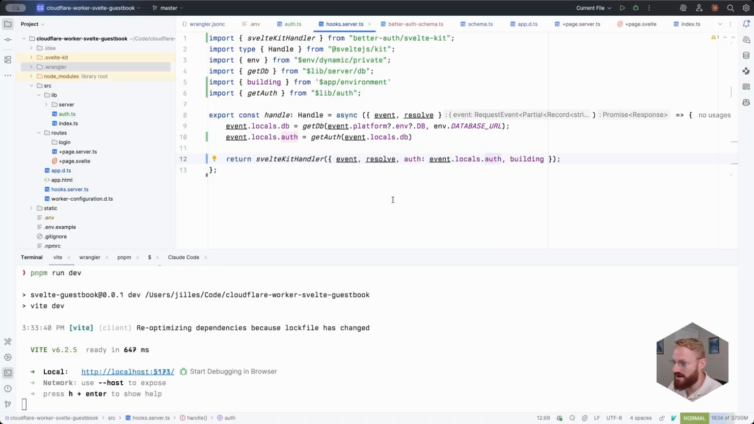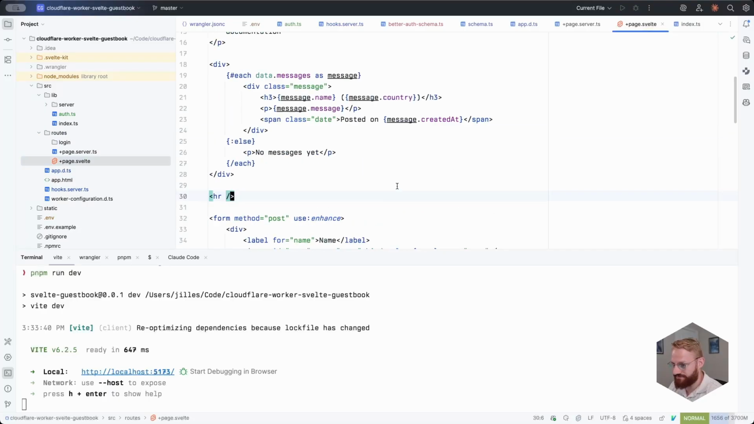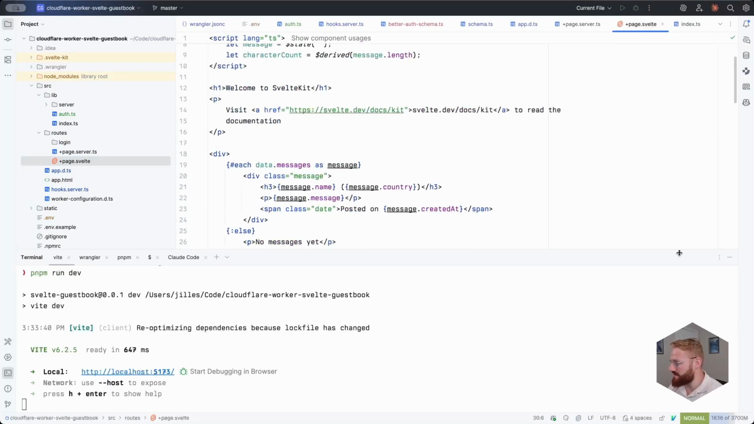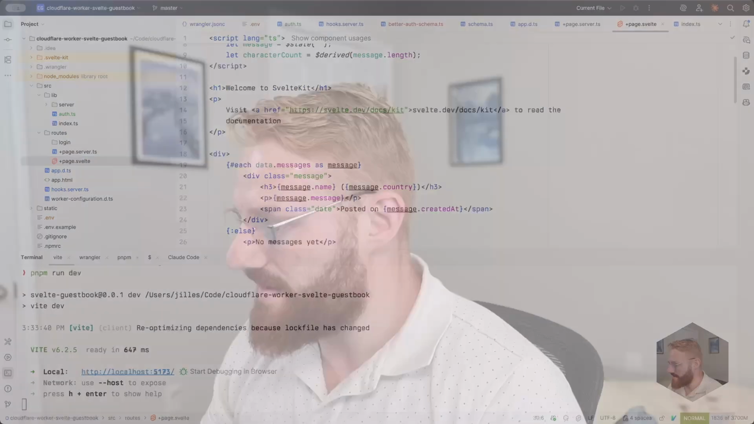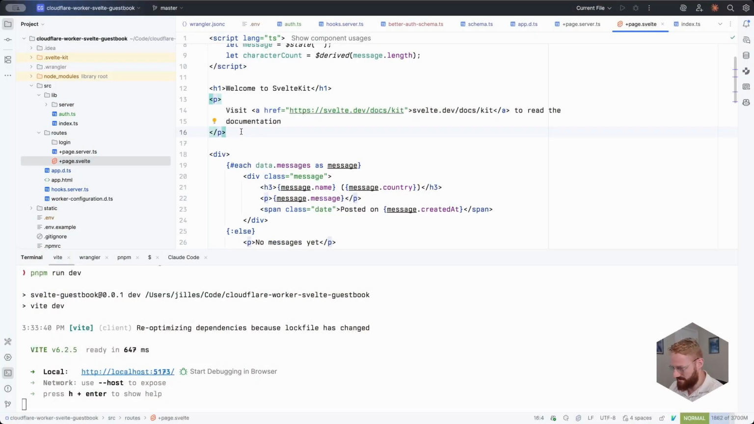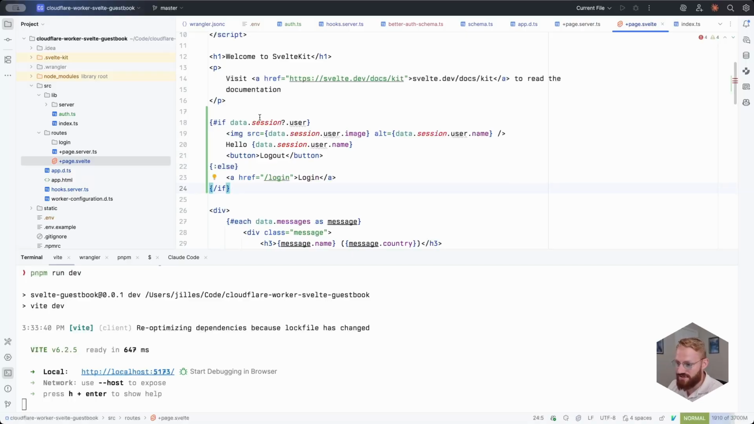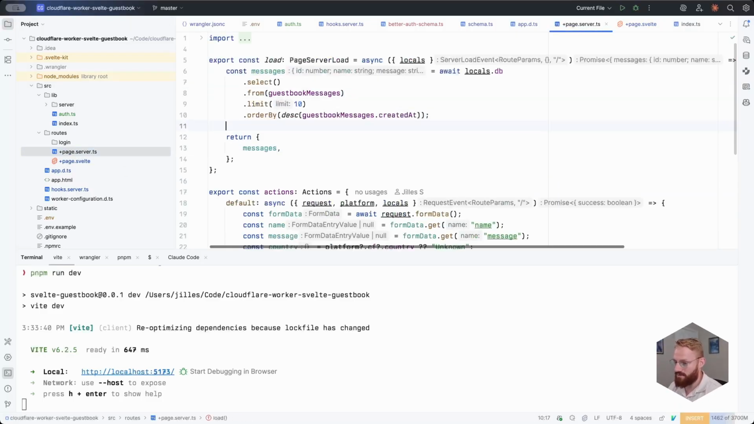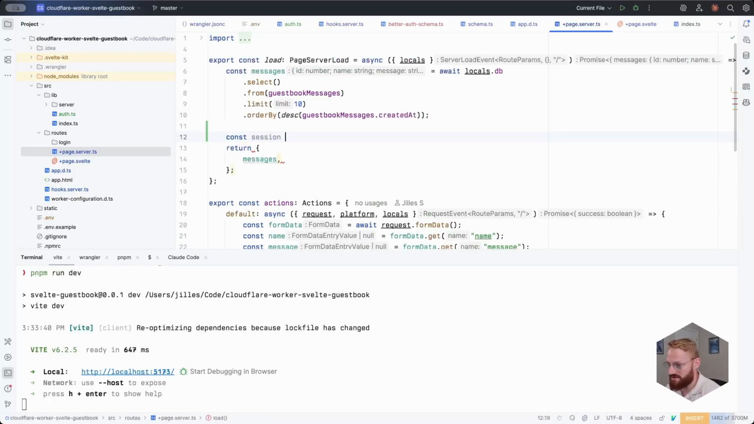Let's see. Now we will update our main route to show any session, right? So we've got routes, this one, and I have a little snippet I'm going to copy in, which will basically get the user session. So let me paste it in here. It just says, hey, if there's a session user, then show the image, and if not, show me login. This is not defined yet, right? So in this server action here, we can say, okay, const session equals await locals.auth.getSession.